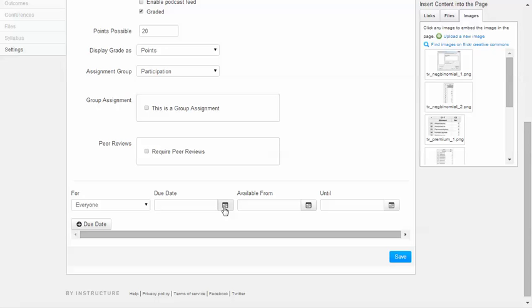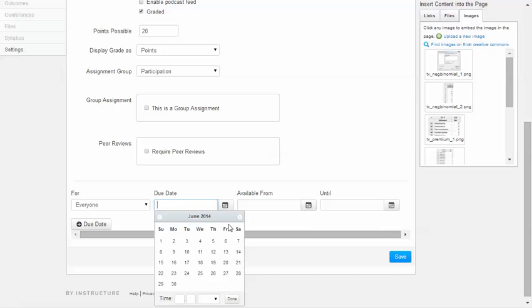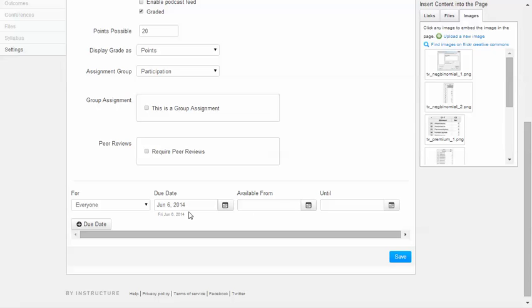You can set your due date. So I'm going to come in and set it for the 6th. So there's your due date. The due date means that this will show up to students on the calendar and on the modules, as this is when this discussion is due.